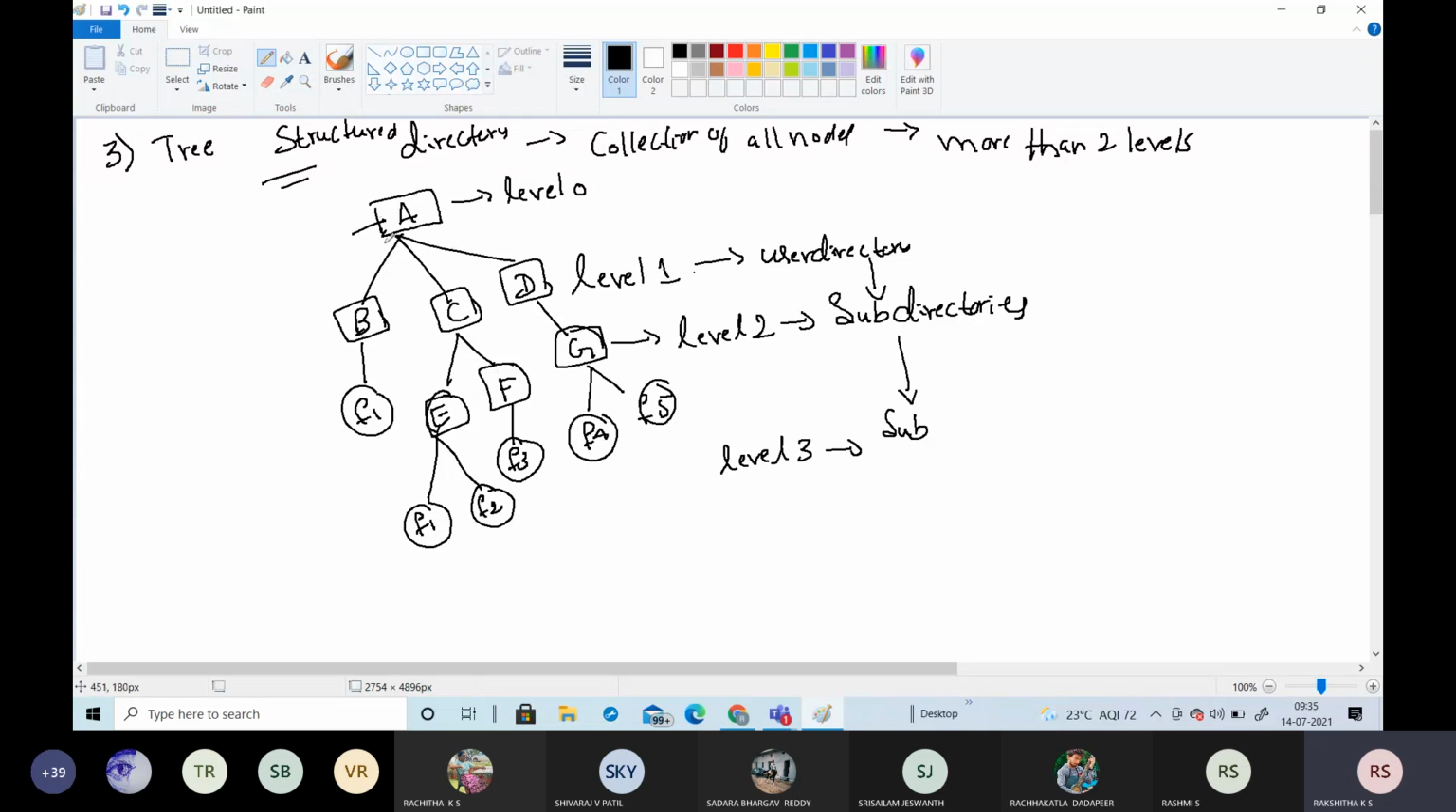Why? Because here A is represented as a directory using a square. It consists of 3 different directories, B, C, D. When you look into the B directory, it contains the file F1. So the file F1 is present under the B directory, which is present under the A directory. If you take F2 as a file, it is present in the E directory, which in turn is present under the C directory, which is present under A. So this is how the tree structure takes place.